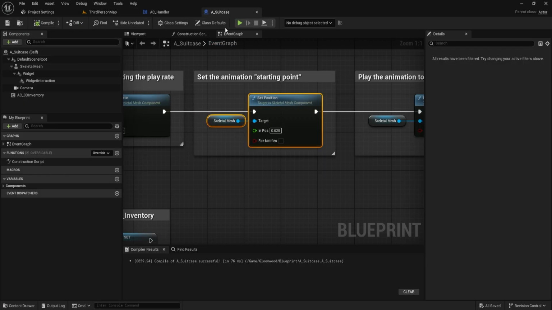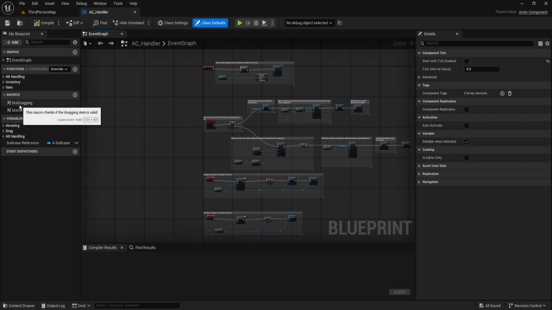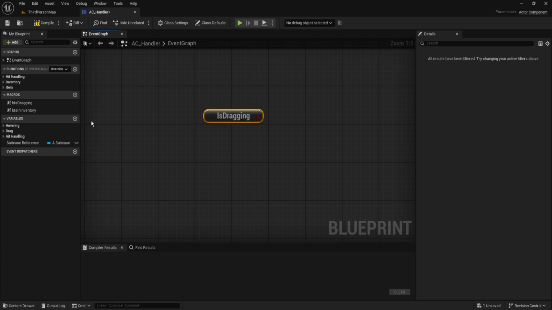And so finally, the third issue we are going to solve today, before we get into the actual video, is in our AC handler, we made isDragging and we made IsInInventory. And if we pull both of these in, they're both called isDragging, which I completely missed when I actually dragged the IsInInventory in and left isDragging.